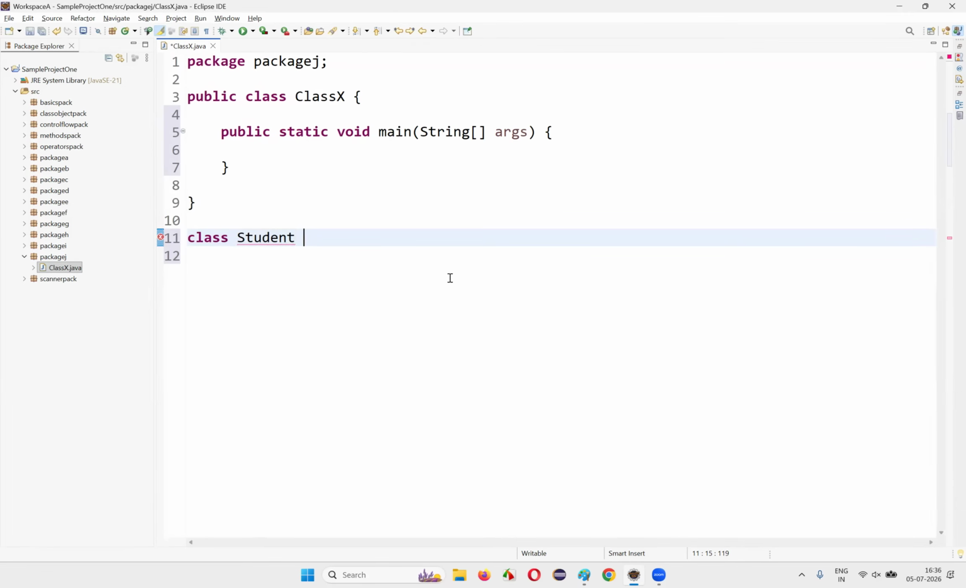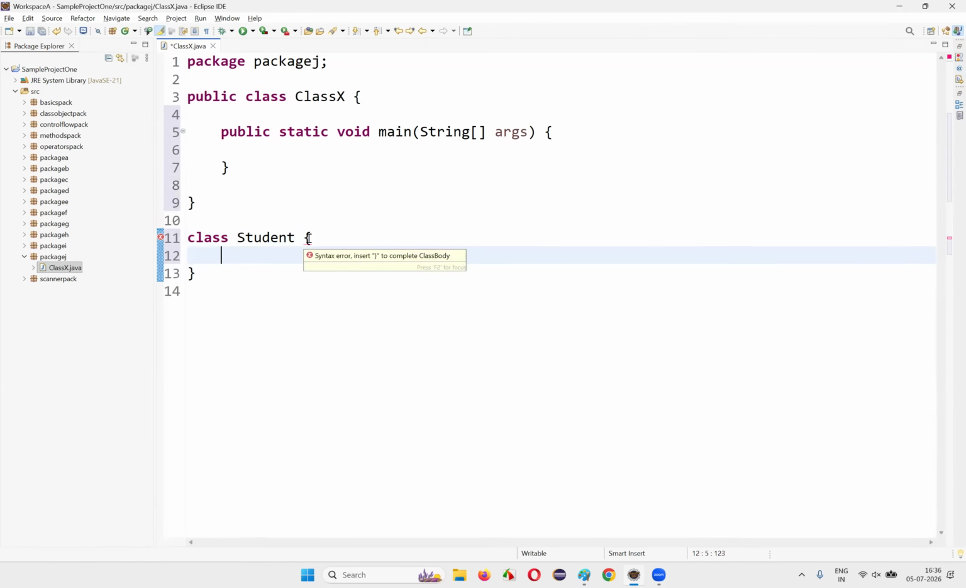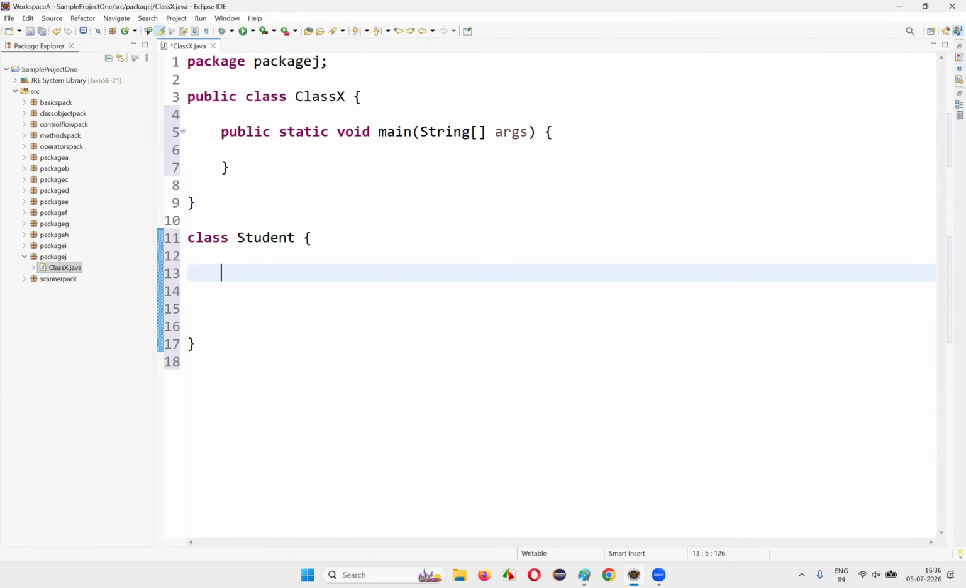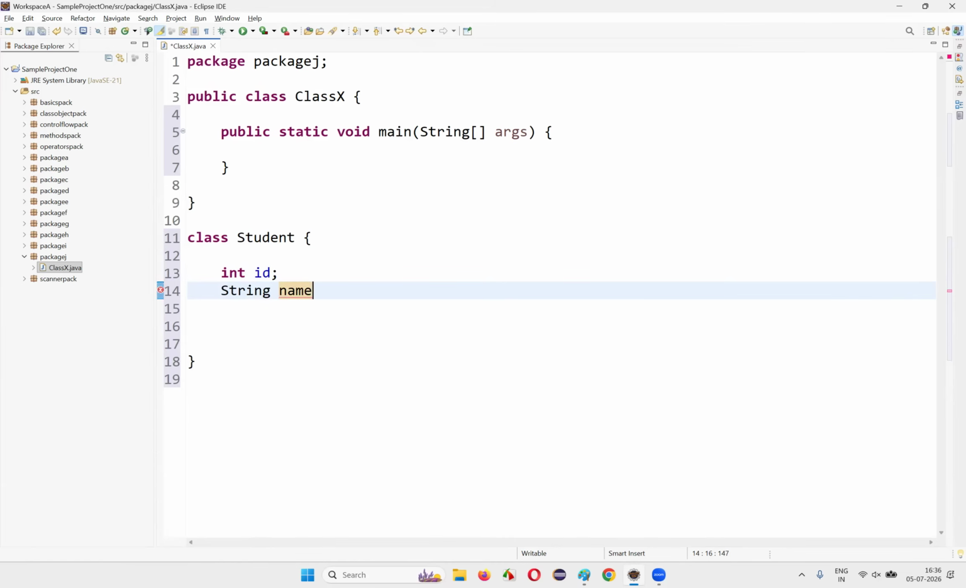I would like to create a class with the name student, class name, starting of the class, ending of the class. Inside this class, I'm going to create two variables. Let's say int ID, string name, the name of the student and ID of the student, these two details. Now I want to create a constructor, guys.